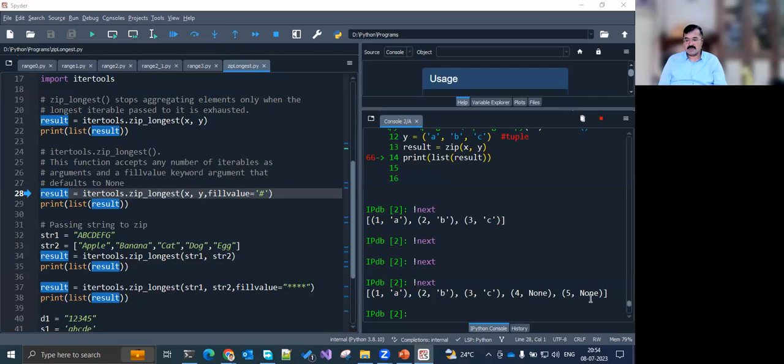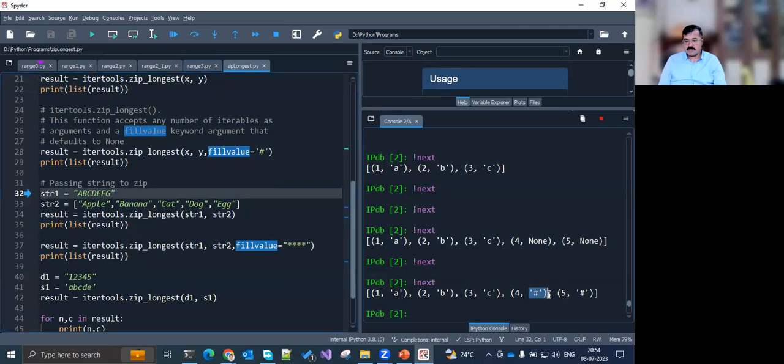Oh, I don't want none. I want it to be filled with some value. So I can use an attribute called fill value. I say fill value hash. Your choice with what value you would like to fill. So all the missing values have been filled with this hash. Earlier by default it was none, but you could give whatever value you would like to fill it up with.